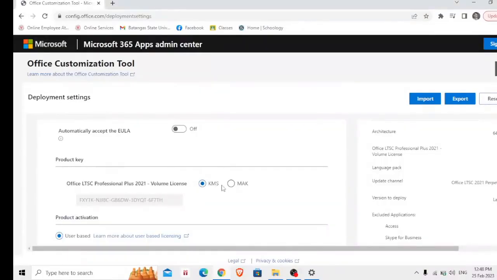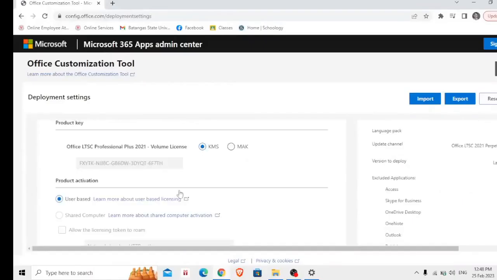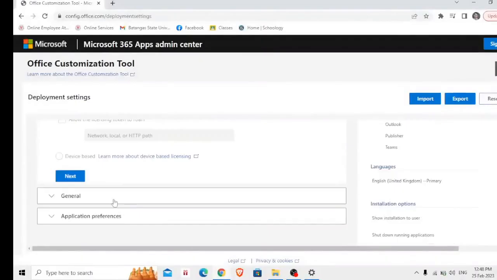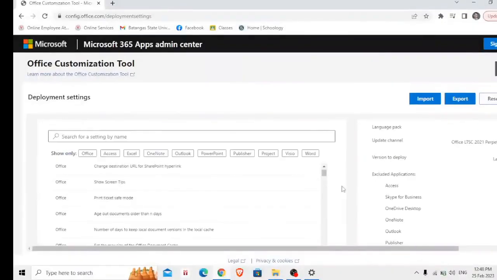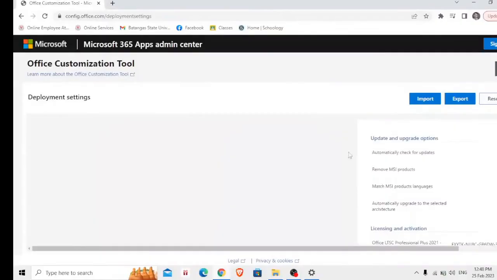You have here two options, KMS and MAK. If you have a separate license key or product activation, then you're going to choose MAK. Of course, what we're doing right now is a demonstration of installing Microsoft Office without the need of an activation key. Therefore, we're going to choose KMS. Its license is automatically on this link. So now let's proceed to the next. Then next, and go all the way down here and click finish, and that's it.